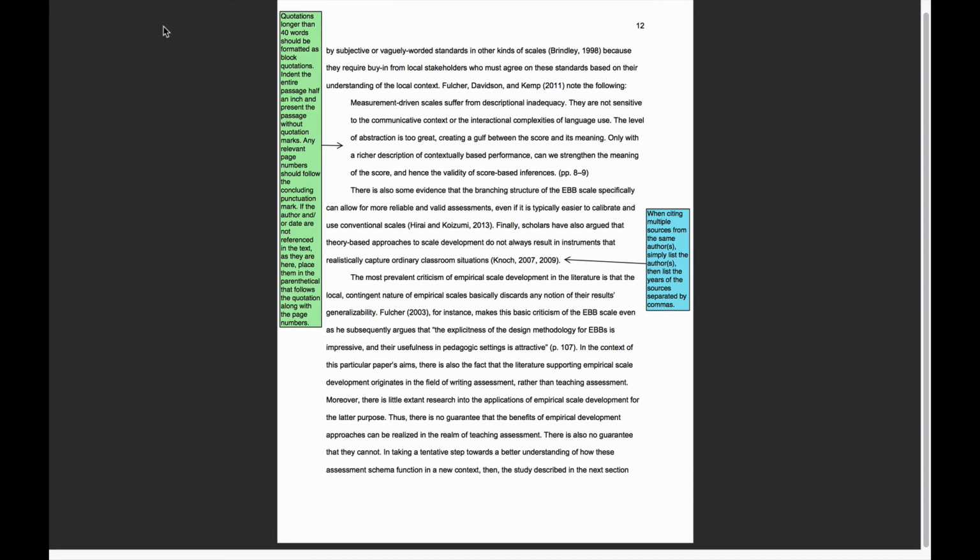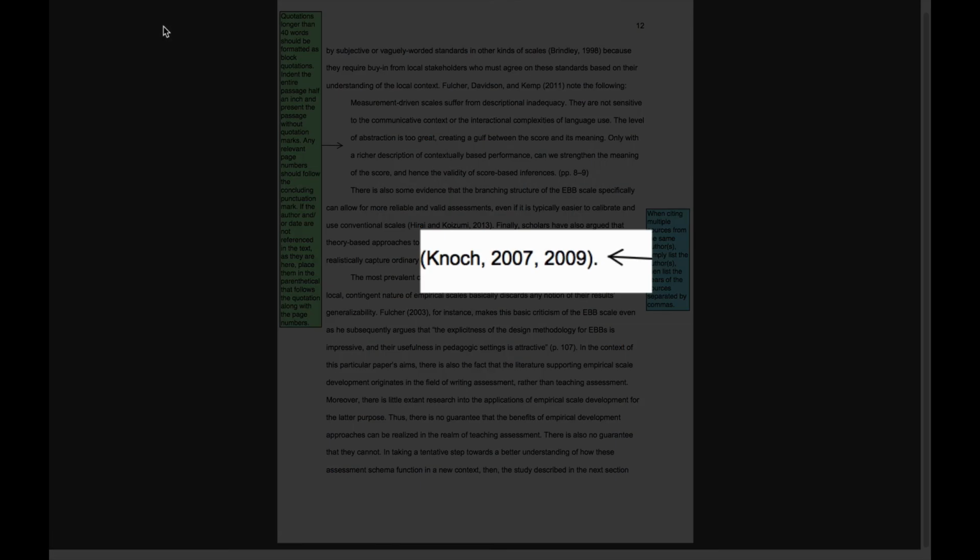And one final example, when citing multiple sources from the same author, simply list the author and then list the years of the sources separated by a comma, as you see here.